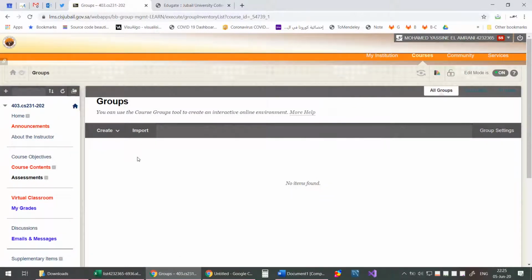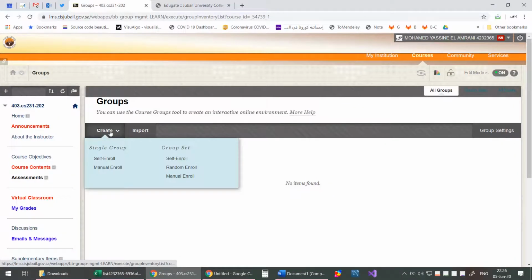Now here I have two groups. So I'm going to create groups, and you see they have self-enroll and manual enroll. Self-enroll is where you can make groups and allow your students to enroll in them. This is kind of useful if you'd like to have some kind of self-organizing groups that students can just get into. But what I'd like to do anyways is this.